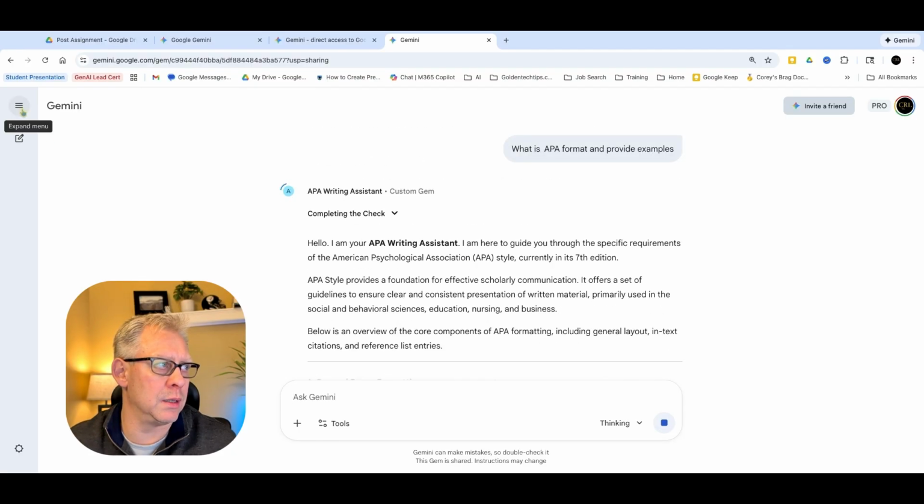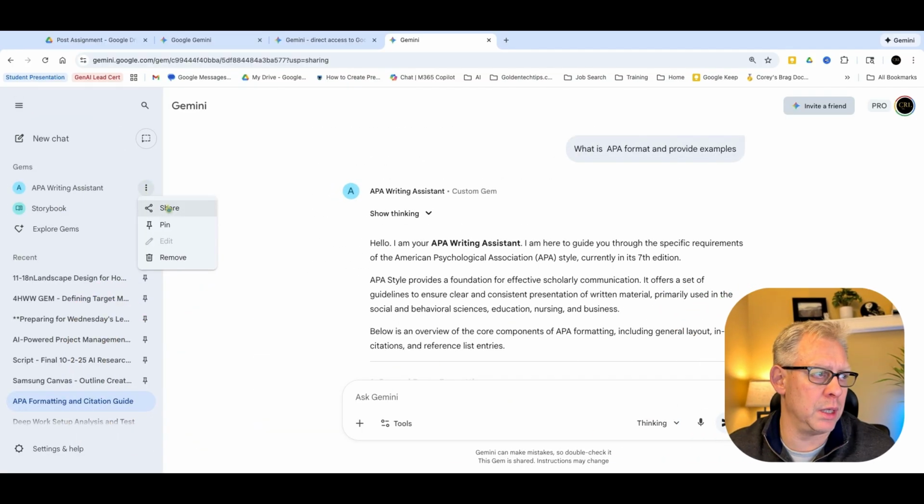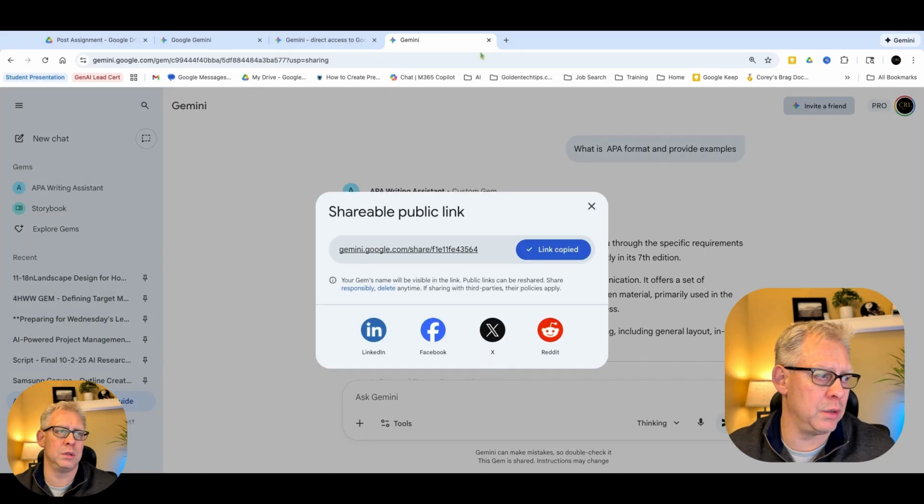I can go back to this hamburger menu. I can go to the gem and share it here. What I can't do is share the gem from the specific conversation.